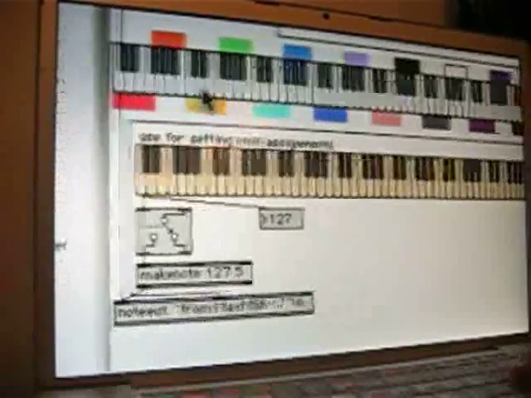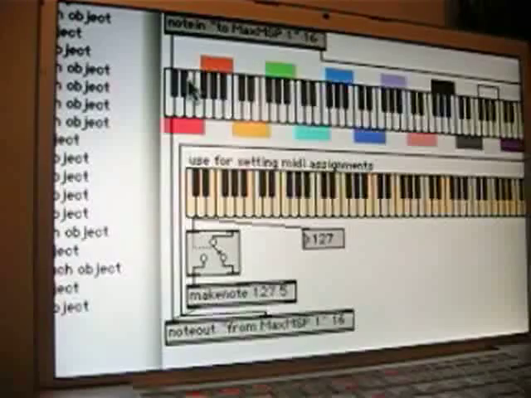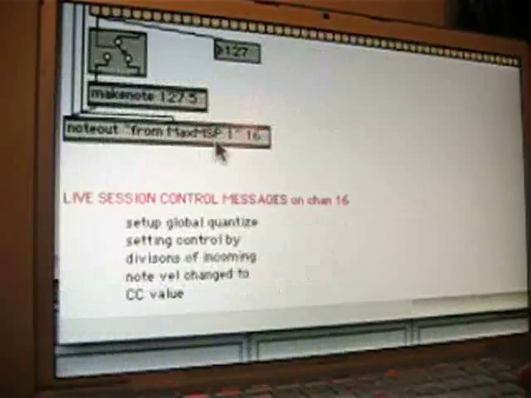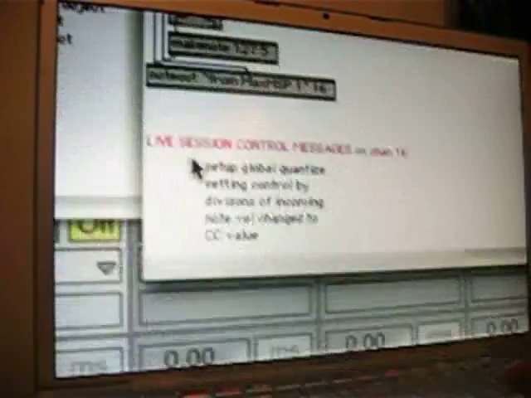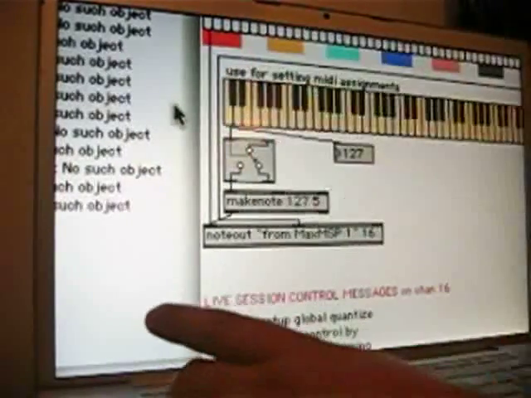This is just a keyboard to display the notes to me as I'm planning things out. I'll explain the color code and everything later. And then MIDI out from Max/MSP. So that goes back to Live, right? And then this stuff is just for setting up assignments. Don't worry about that. So back to Live.